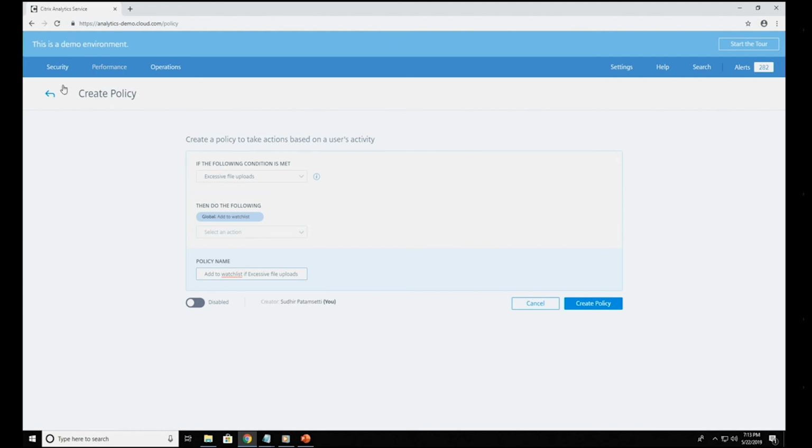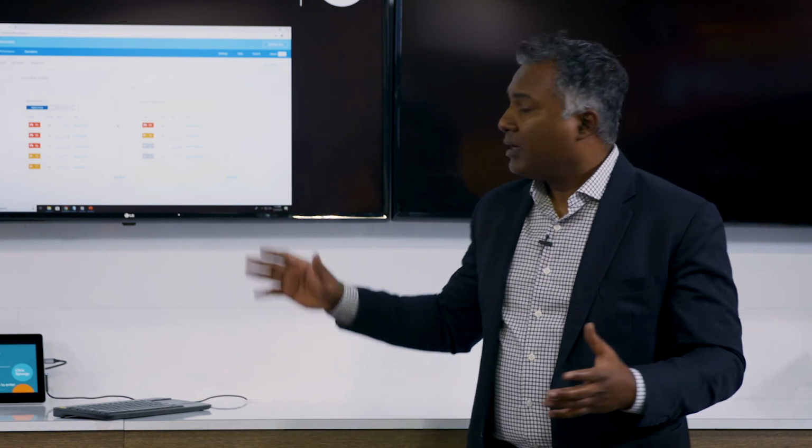So as you can see, Citrix Analytics is extremely easy to use. It's a turnkey service, takes less than 90 seconds to get started. It gives you risk indicators, which essentially saves you the effort of going through all the raw data. And then last but not the least, it enables you as a security professional to take action on the user when you notice suspicious activity.